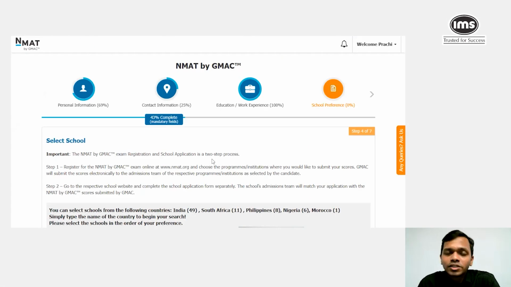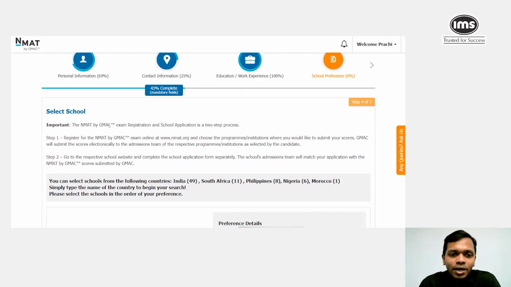So we will now start with step 4, and this is possibly the most important step of your NMAT application. This is going to be your college selection or school preference. So please note that the NMAT by GMAT exam registration and school application is a 2-step process. Step 1 is register for the NMAT, which is what we are doing right now. But as I said in the beginning of the video as well, registering for the test doesn't mean that you are eligible to apply for any of these colleges. It doesn't mean that you have already applied to these colleges.